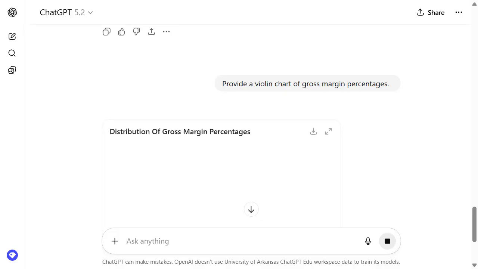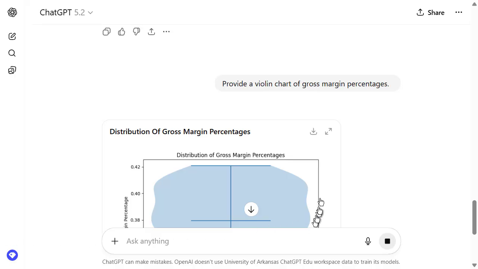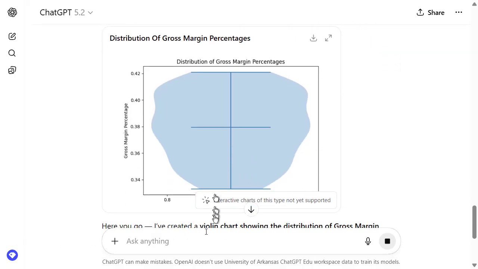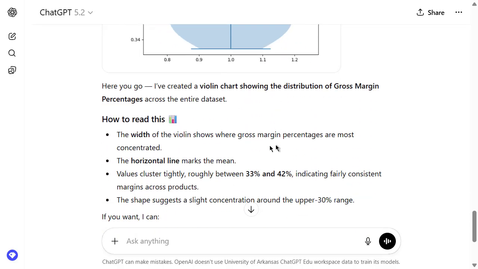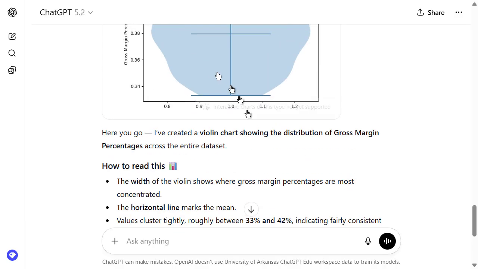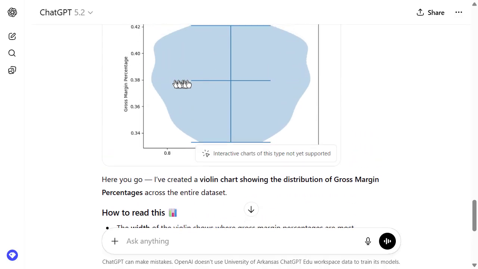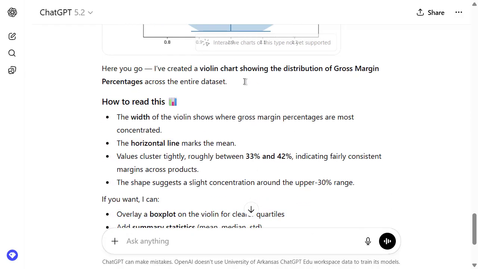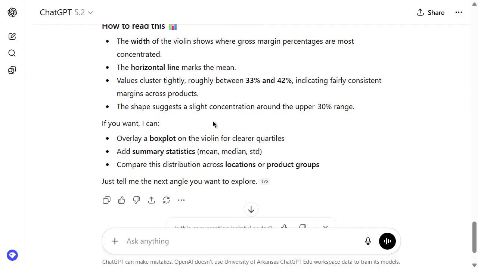Oftentimes some of this requires some experimentation, right? And so you can see this distribution. You can see the box plot in there and how this is distributed. You can see how many are in each area. The width of the violin shows where gross margin is most concentrated, so it looks like around 0.38, maybe just above 0.4.